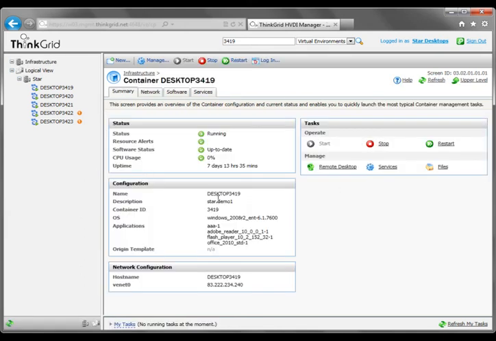So here I can see that the desktop is running. It's so far up to date in terms of patching and various other elements. I can see what base OS is running and any of the pre-packaged applications that I've rolled out into that image. We've also got some networking information which we'll show in a second, and again some of the high-level functionalities we can do with this desktop.